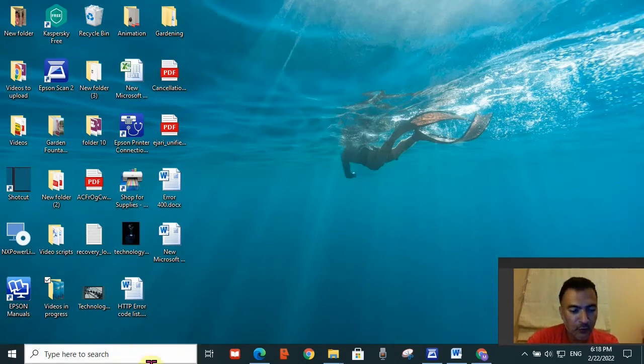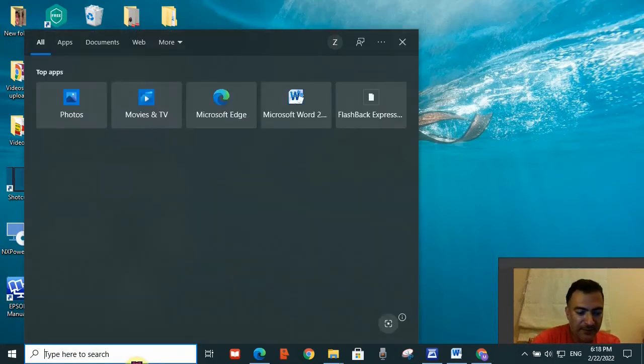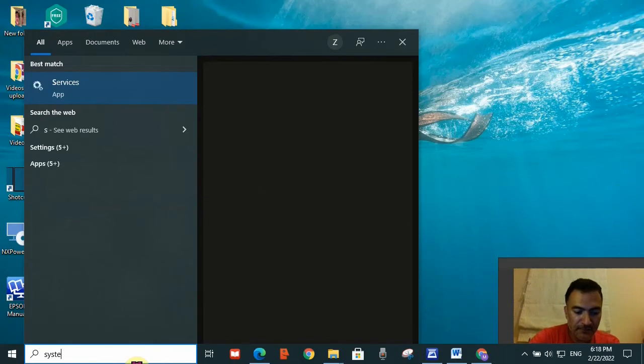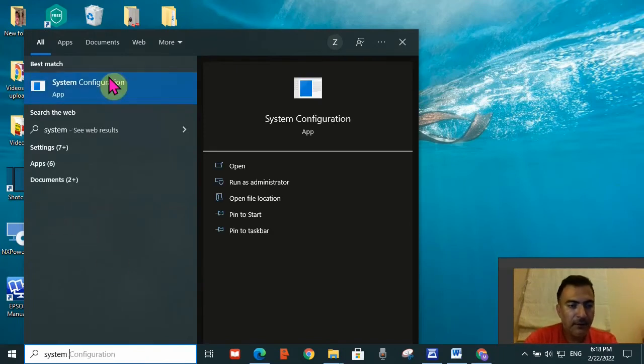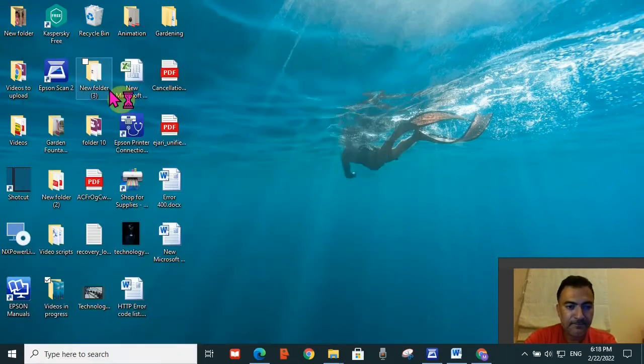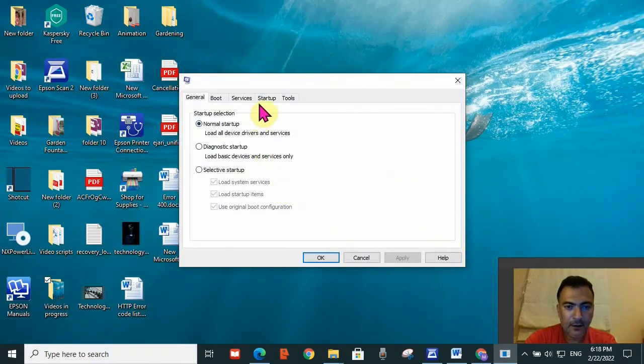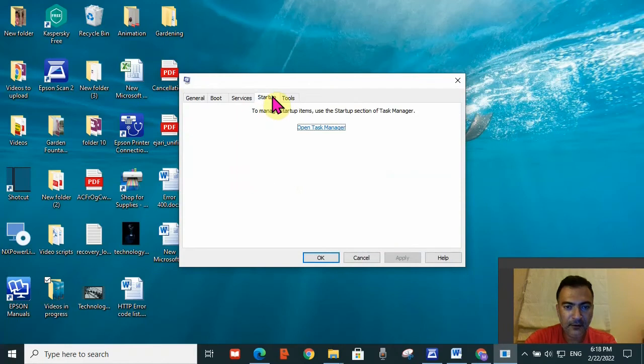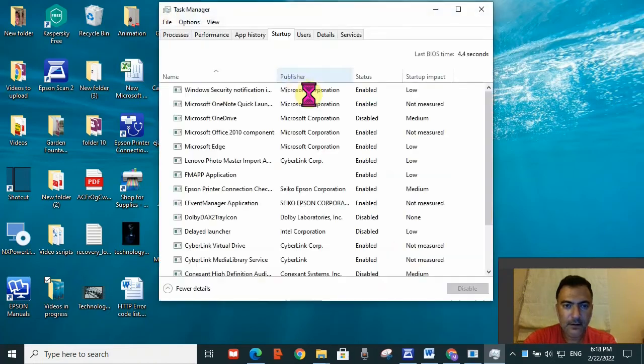What you need to do is go to the search toolbar and type system configuration. Click on it. Here go to the startup tab, click on that, then open Task Manager. You will see the list of programs that are running when you start your computer.